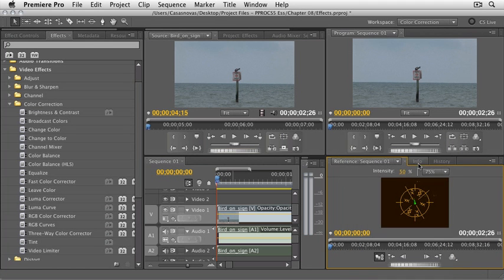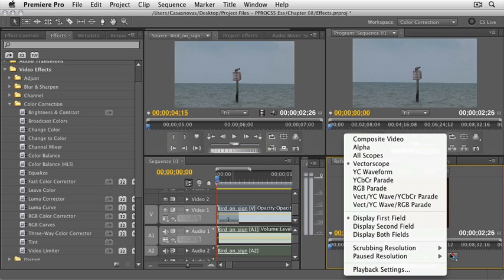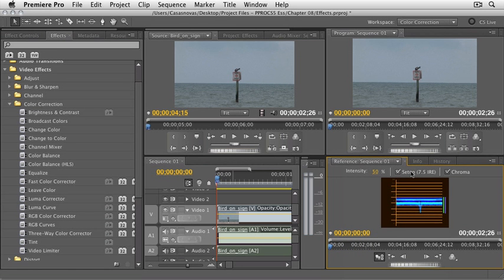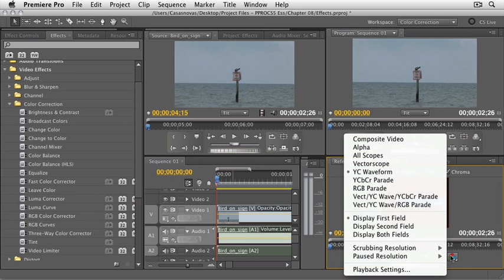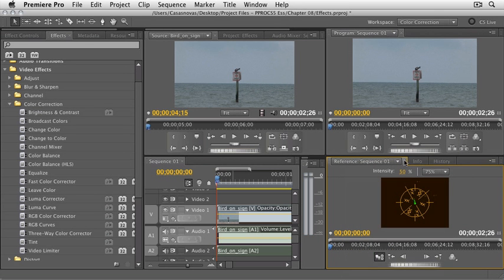The vector scope is going to show you if the colors are too intense in the chroma angle. In other words, if the colors are okay. The YC waveform refers to the luma, so it's going to tell you if your colors are too bright or too dark. Let's talk about the vector scope first.